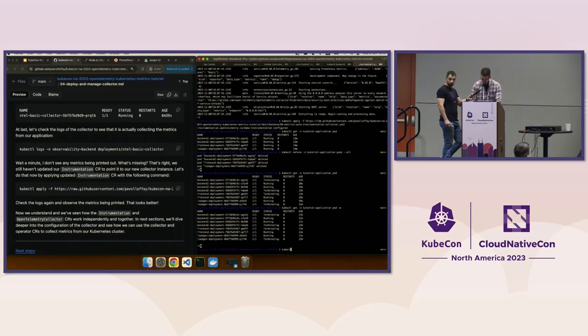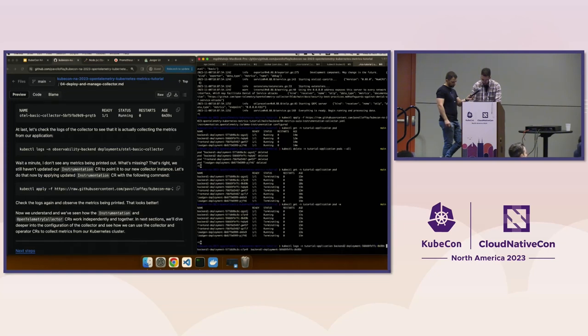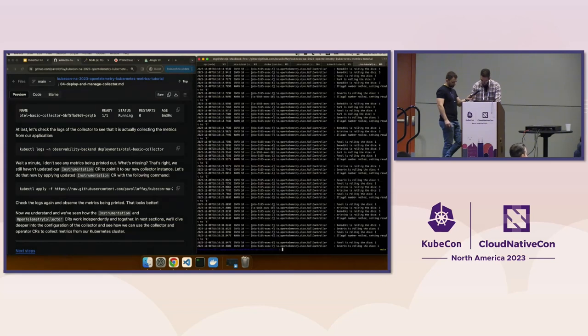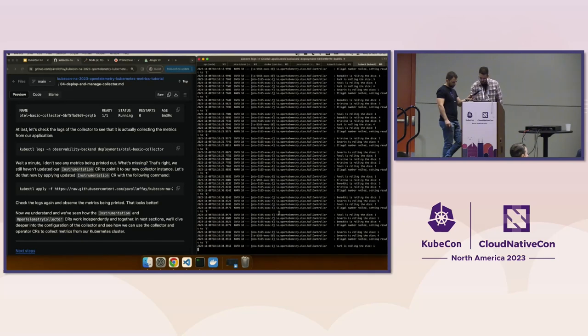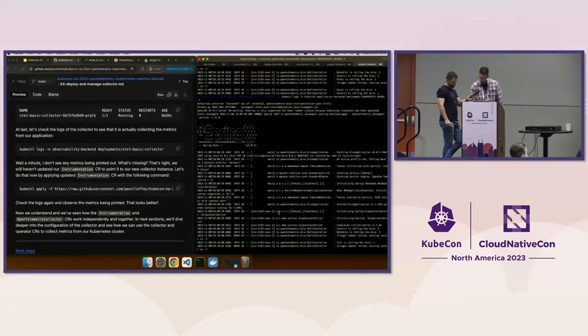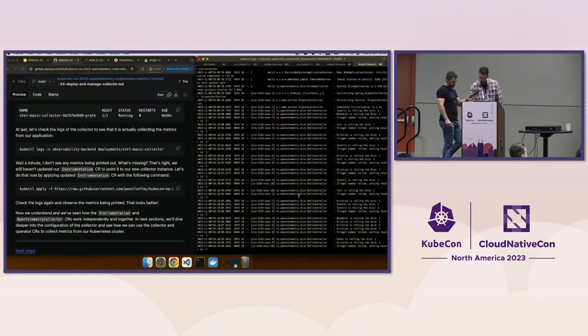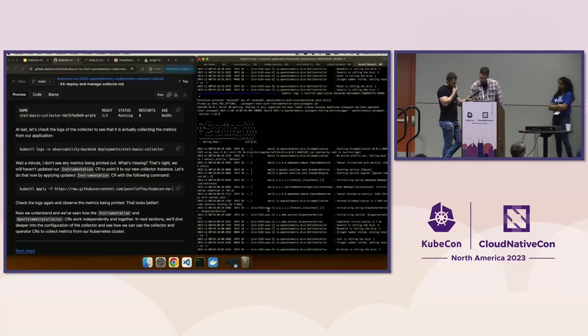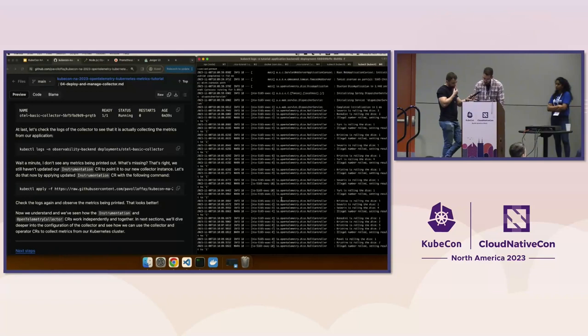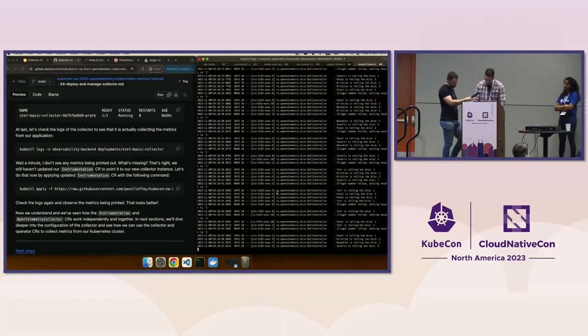Maybe let's check what the backend 2 is doing. It might take a minute for it to show us some metrics. Let's see. Yeah, but no metrics so far. But there should be also console export, right? It looks like the application is working.